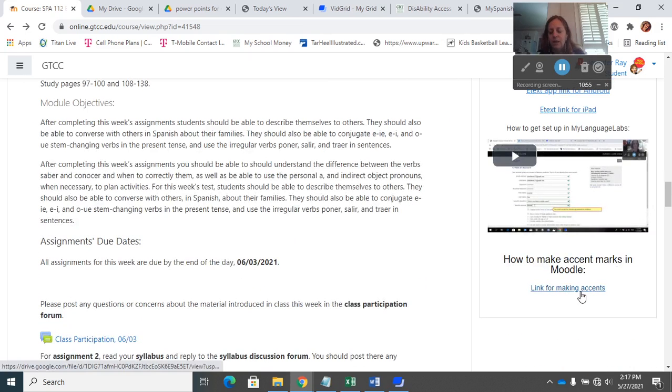And then this is a link to a PowerPoint that tells you how to make accent marks in Moodle. It's got different slides for different devices. So it tells you how to do it if you have a PC or if you have a Mac or if you're using a Chromebook, etc.